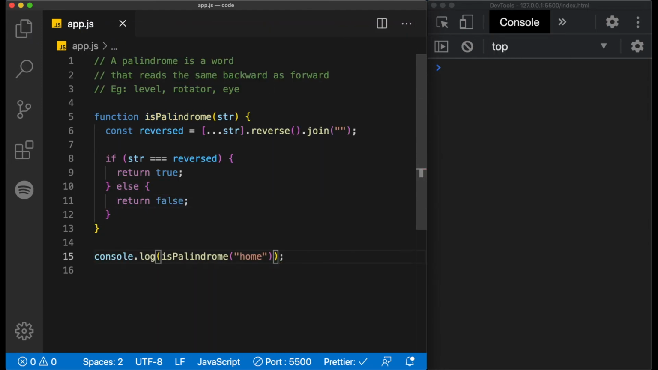For "home", it returns false. It's not a palindrome. For "I", it returns true. "Level" is true. "Levels" is false.